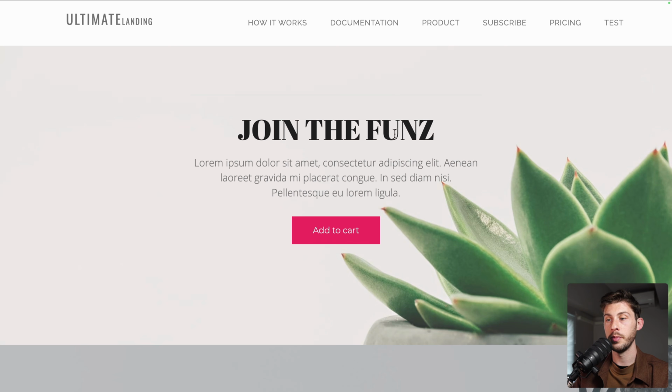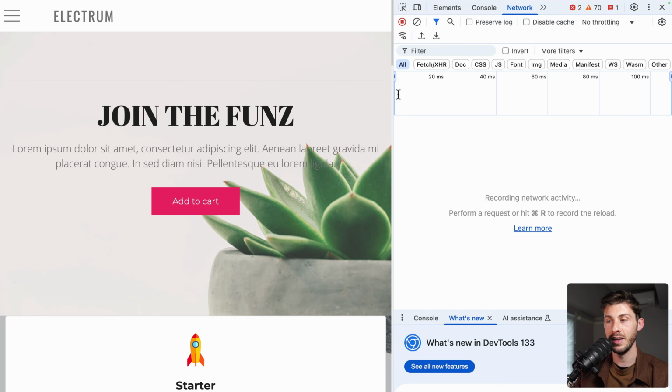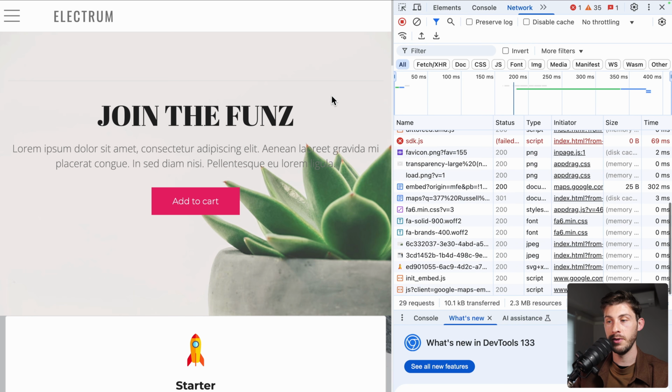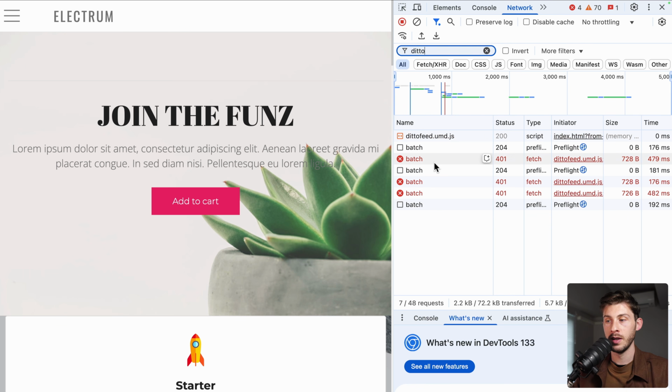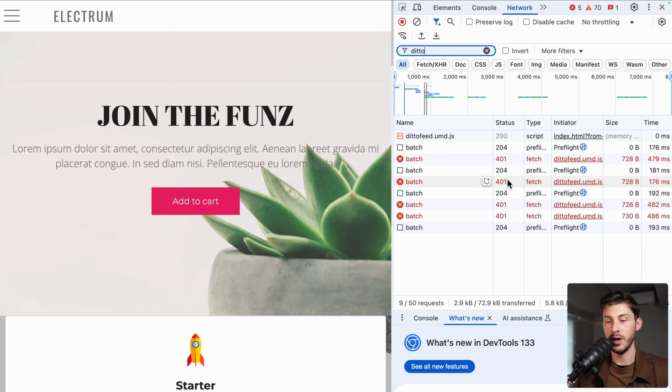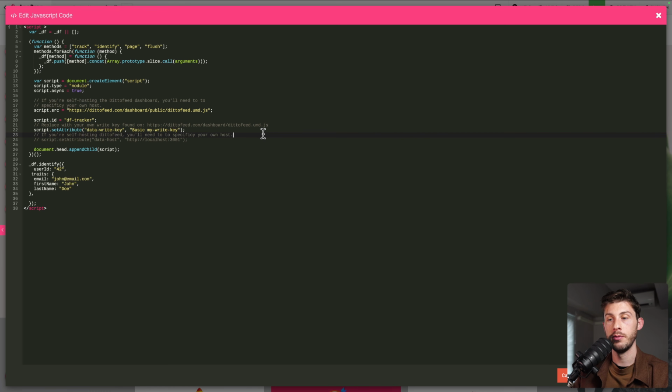I can open my website. We won't see anything, and check if in the network we see it. Maybe it's DF or Dittofeed. You can see we have 401. This is for two reasons. First of all, we are not using Dittofeed using the cloud version. So we need to target our instance, and we need a write key.